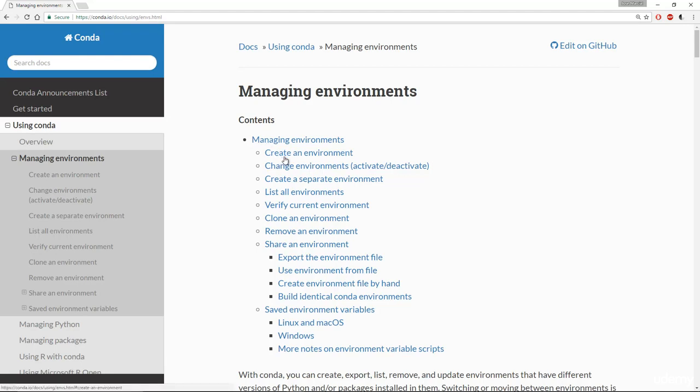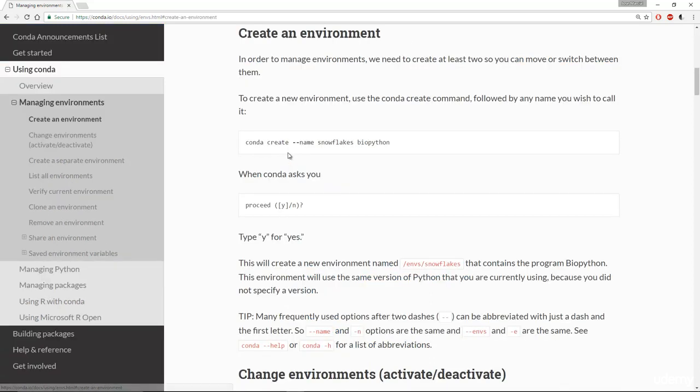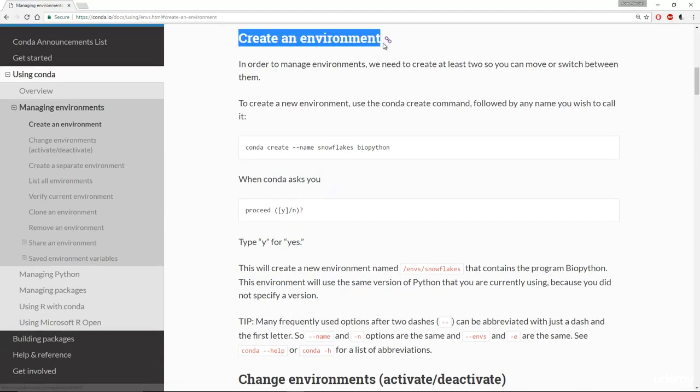It shows you how to create an environment, change an environment, clone an environment, remove, etc. So if you ever have any questions further than what we discussed here, you have this documentation that will walk you through all of these steps. So what we're going to be doing is creating an environment. And there's an example here, conda create --name. They're calling their environment snowflakes, and it uses BioPython. So let's actually create a virtual environment for Django for us.